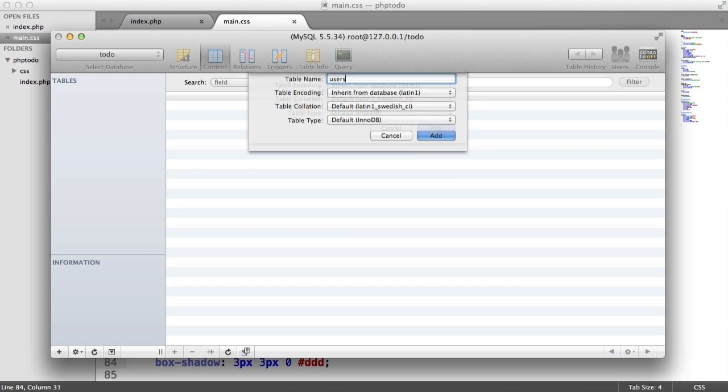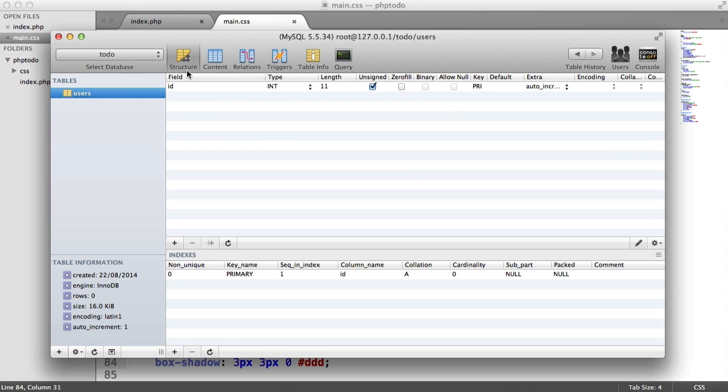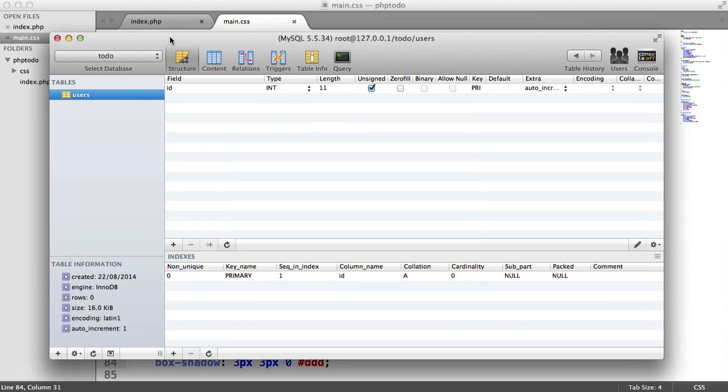So I'm just going to call this users. I'm using SQL Pro to manage my database, but you can use phpMyAdmin or the command line, whatever you prefer. So we've got an ID here, which is a type of int. It's a primary key, and it has an auto increment on it as well. So it will increment for each record added, and it's obviously an unsigned integer.